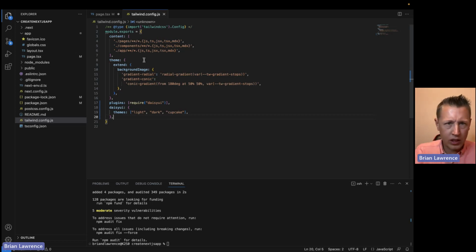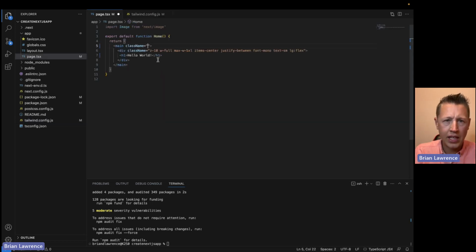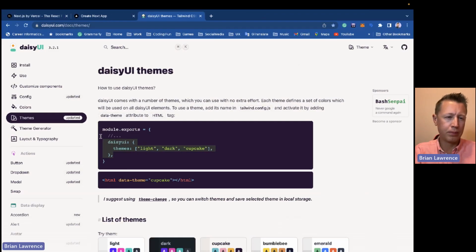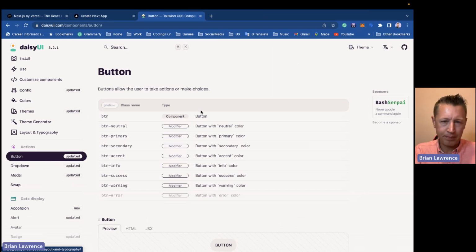Let's see if this works. The best way to see if it works is to go back to our page and put something in there that will utilize the Daisy UI themes. One thing that'll do that is a button. So we'll add a button. Go back here, go to button.